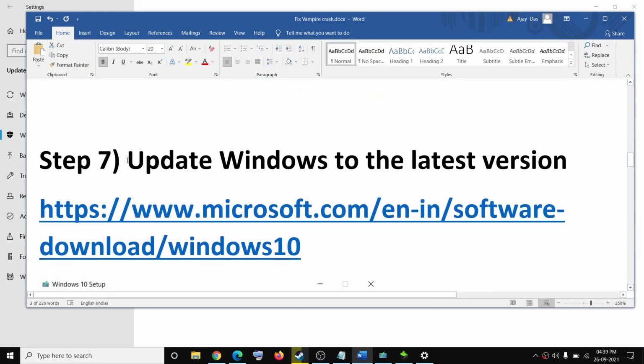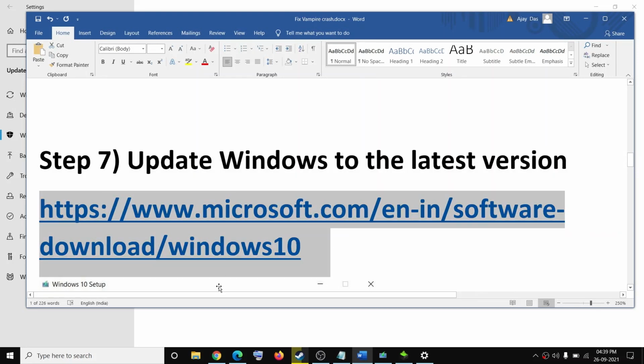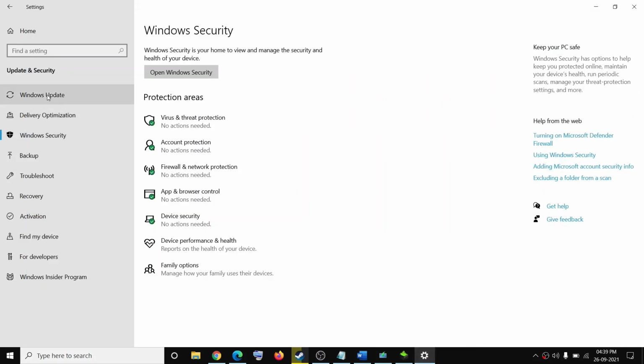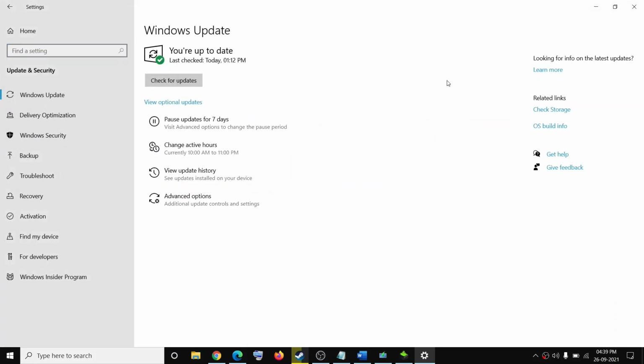Now the next step is to update your Windows to the latest version. For Windows 10 users, you can go ahead and update your Windows 10 to the latest version. For this, go to the start menu and then click on the settings icon, then go to update and security, and then click on Windows Update, then click on Check for Update.